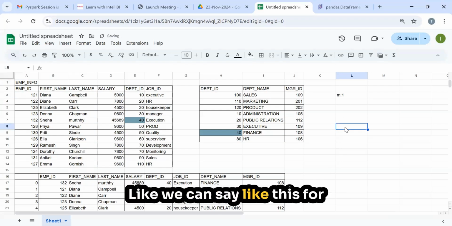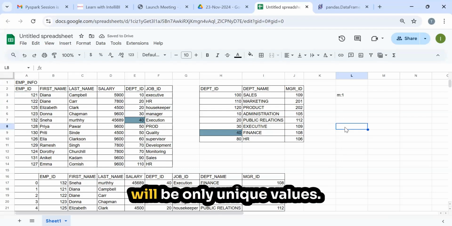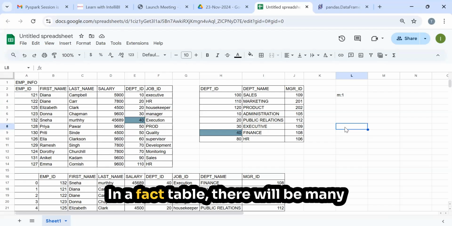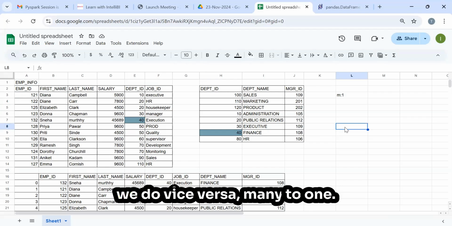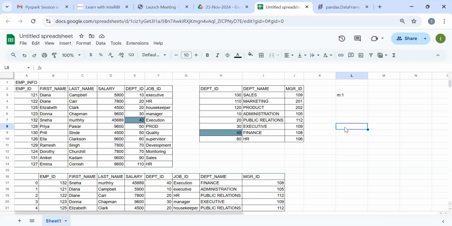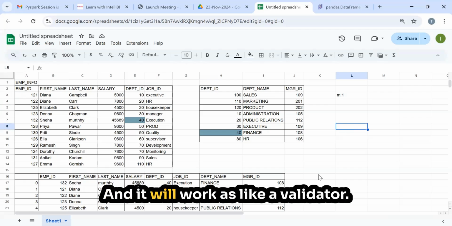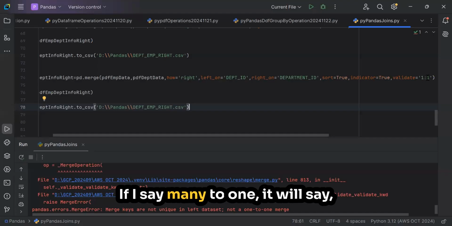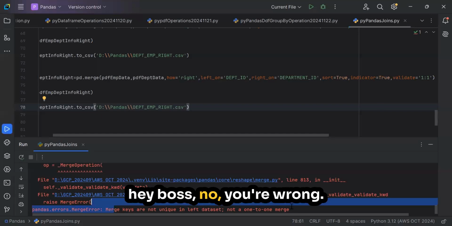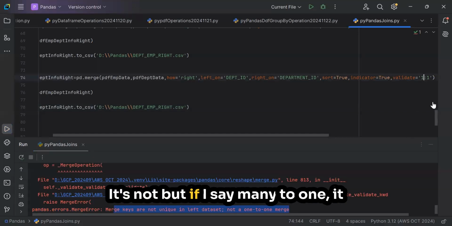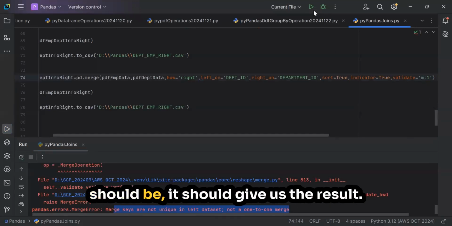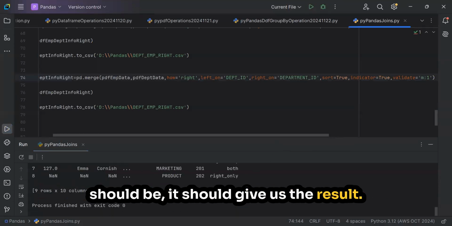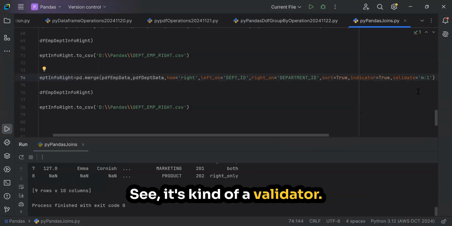We can say like this: for a dimension table, there will be only unique values. In a fact table, there will be many values, so one to many, or if we do vice versa, many to one. Yes, correct. It will work like a validator. If I say one to many, it will say, hey boss, no, you're wrong. But if I say many to one, it should give us the result. See, it's kind of a validator.